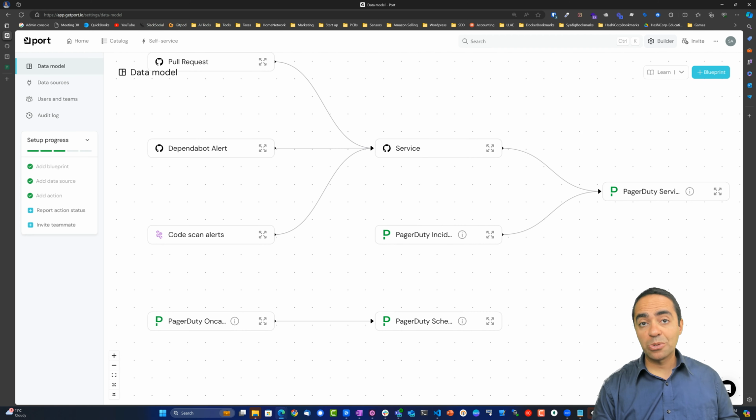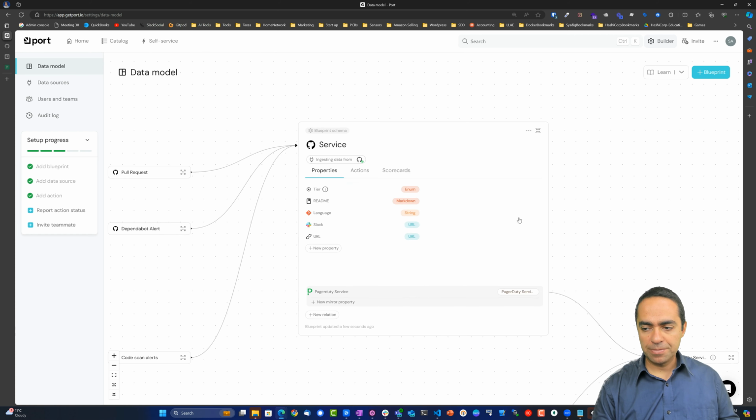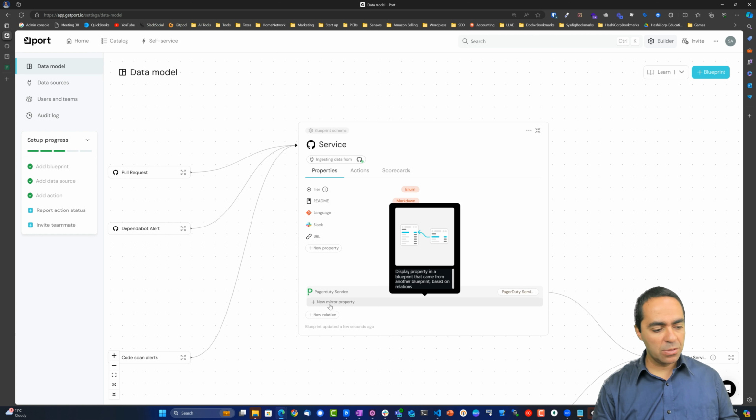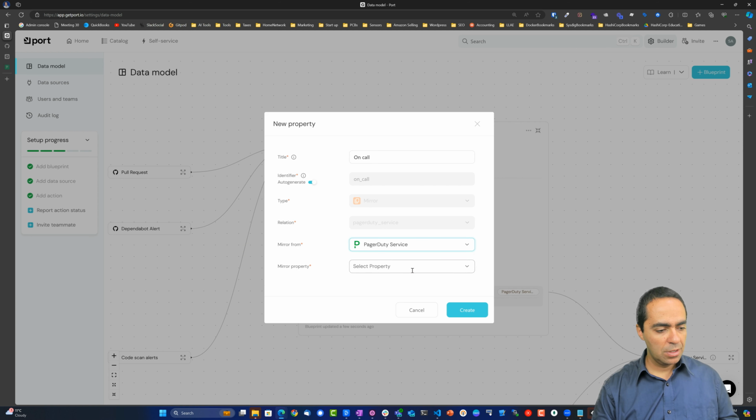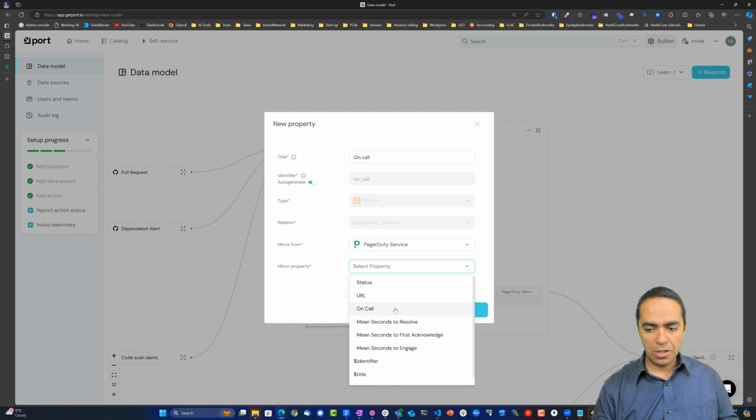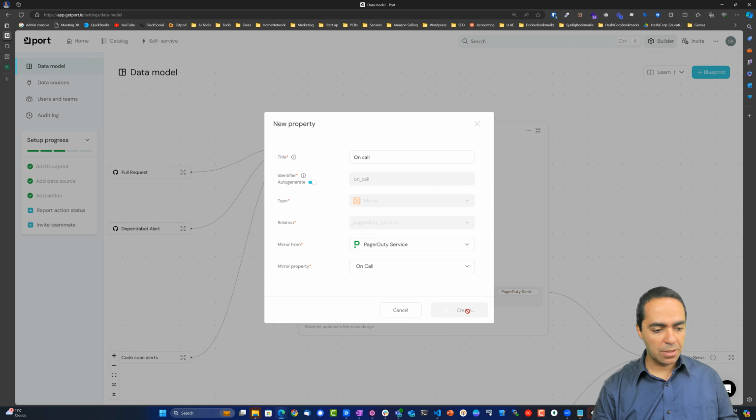That's good. Now let's create a mirror property in our service to display its on-call. So once again, in our service, let's expand that. And under PagerDuty service, let's create a new mirror property. Call it on-call. And this is for our PagerDuty service. And we're mirroring the on-call property. Click create.